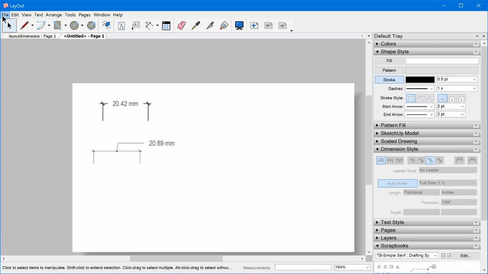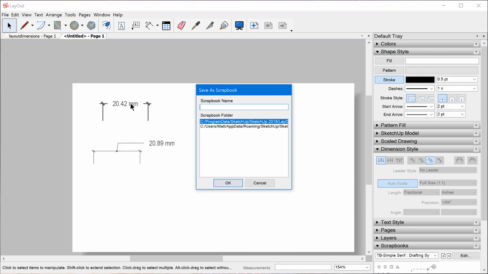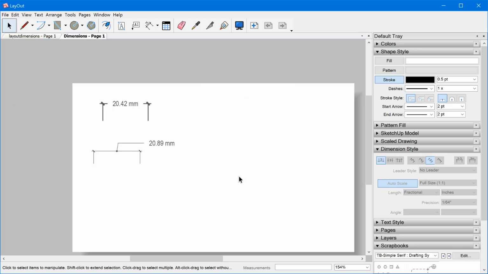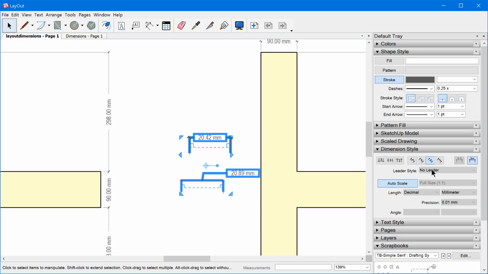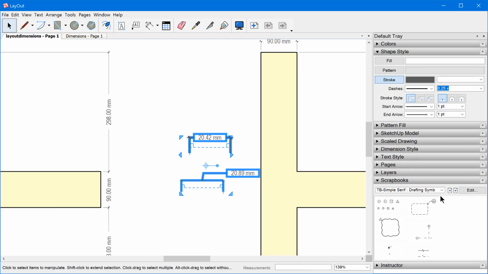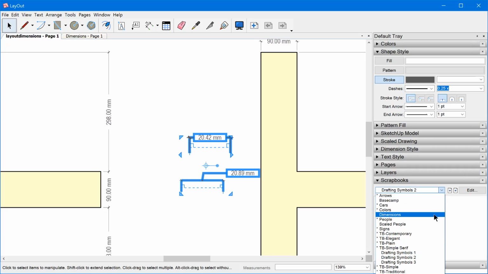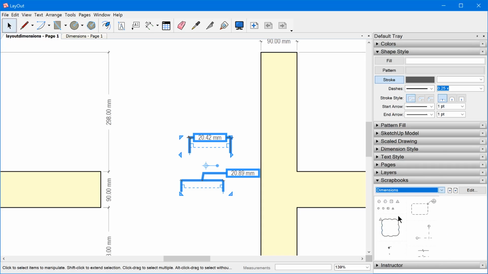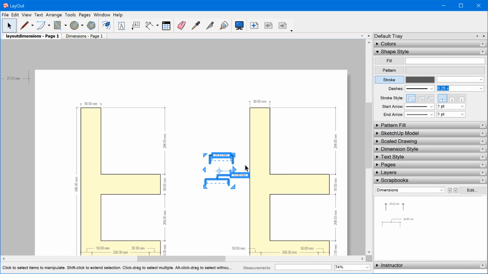And from here, I'm just going to do Save as Scrapbook. Sorry, this is off screen again. So File, Save as Scrapbook, and call that Dimensions. Click OK. And now, if I go to the scrapbooks and click the drop-down menu, I can see the new scrapbook that I just created. So if I click on that, now I have these here to sample from.